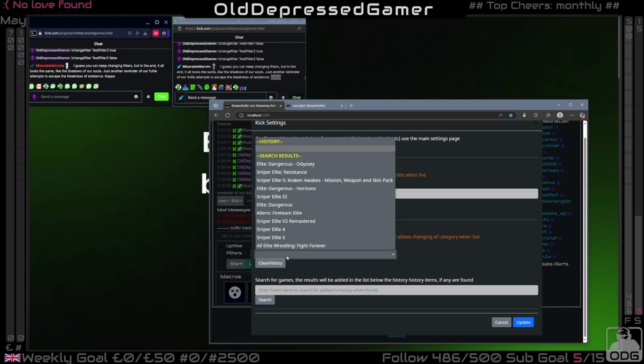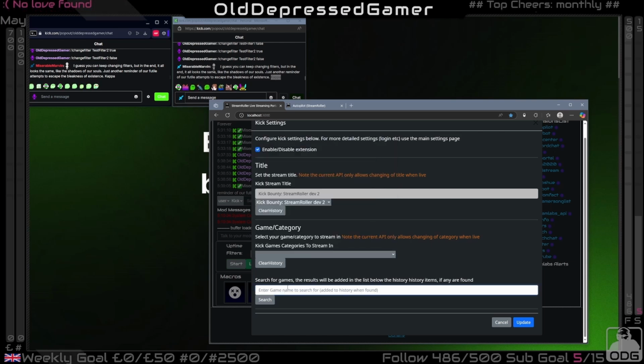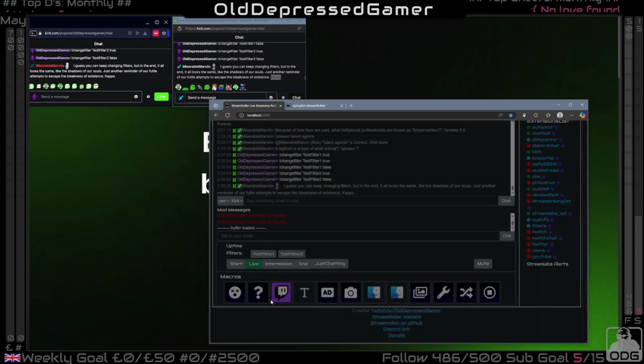The same for the game categories. Oh, there's the search we did earlier. When I did a search for Elite, it populates this with a search, which you can do down the bottom. So if I then search for something else like satisfactory, I want to be able to change category to that.